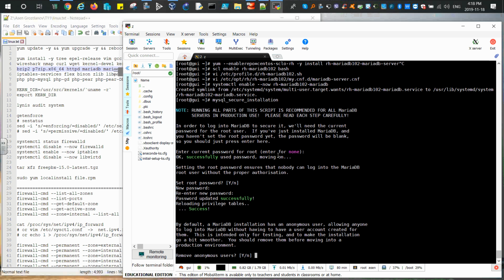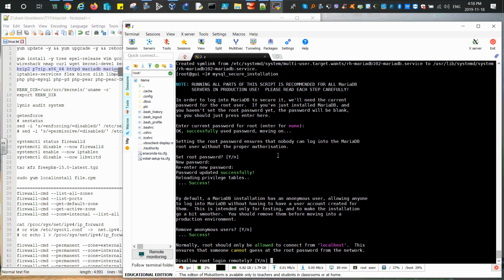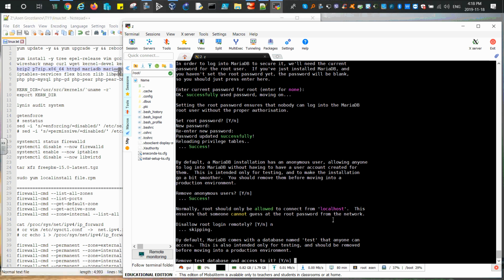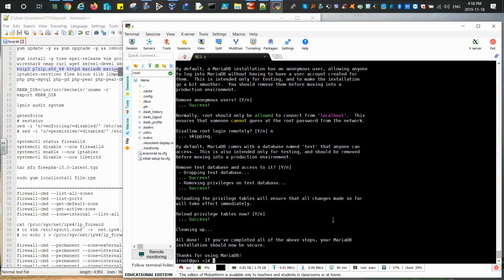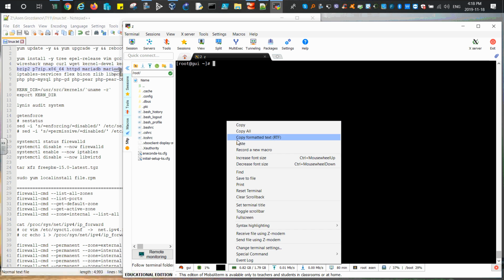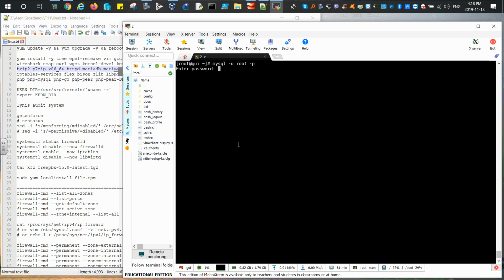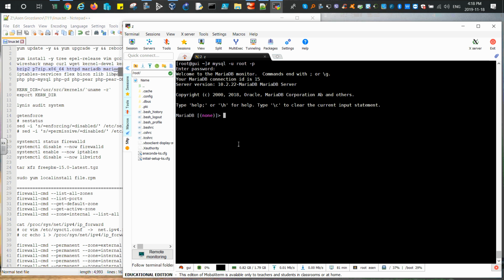Okay. Now remove anonymous users. I'll say yes, which means enter. Disallow root login remotely. Now you need to click yes here, guys, but I want to show it to you. So I say no. I will remove the test database and I will reload the privileges. Okay. And if I follow what they say after, actually I could connect now to my database using the password which I just created, and voila, it's there.